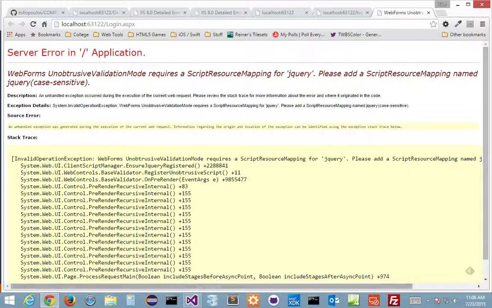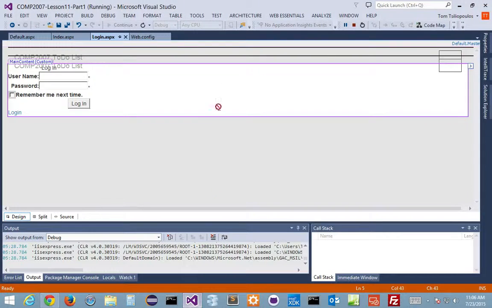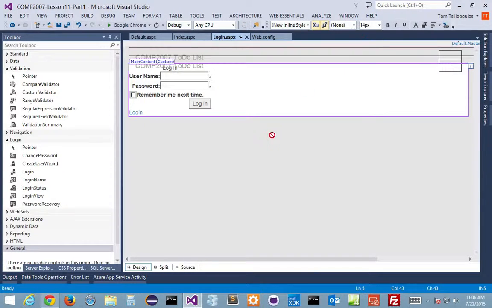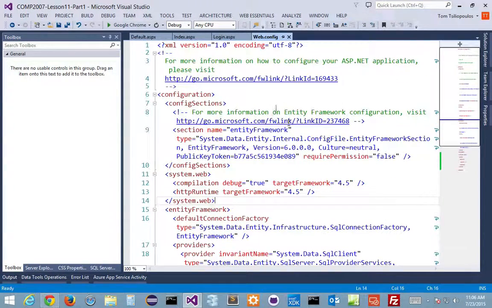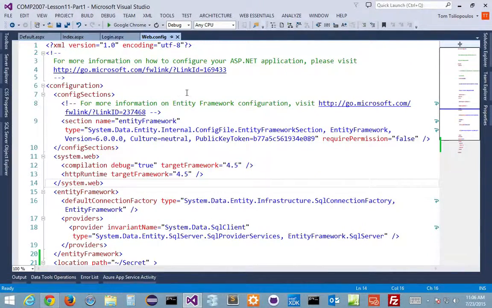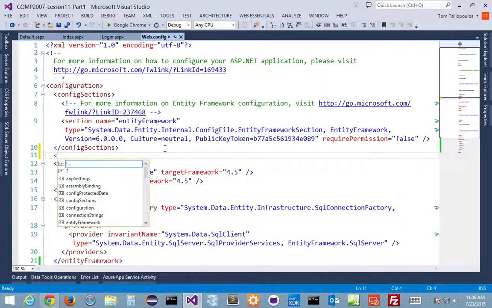Okay, so let's go back in here and stop debugging. And if I go into web config now, I have nothing that's changed. But remember what I need to add in here. I need to add this one piece to take away that problem. So I'm going to unpin this stuff here. It's in the section above system.web and below the config sections. What is it that I add in there?